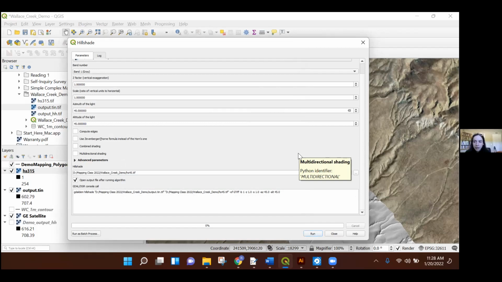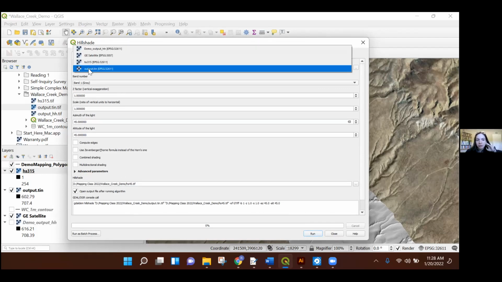I didn't quite catch that. Sorry, yeah, you said that the input layer was supposed to be the base map. Yes, so the output.tin will always be whatever base layer DEM that you've downloaded, and it will always be the input layer for whatever kind of raster you're trying to do. Right.